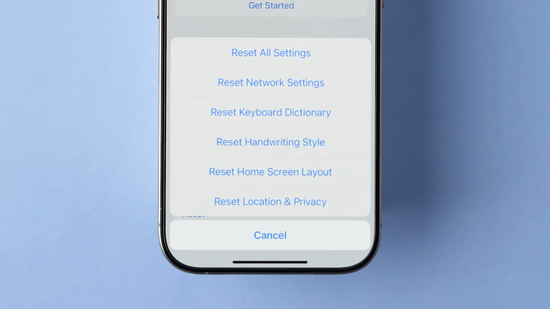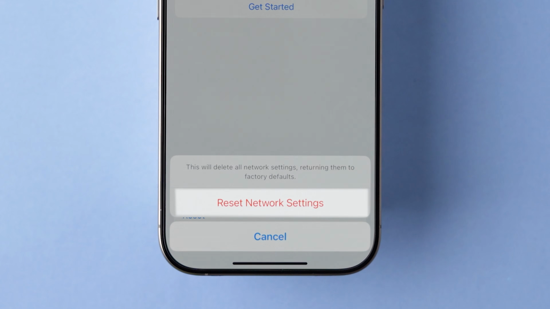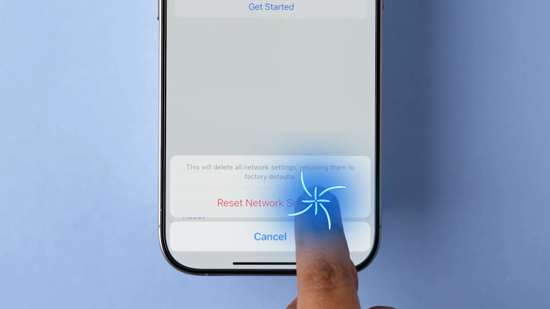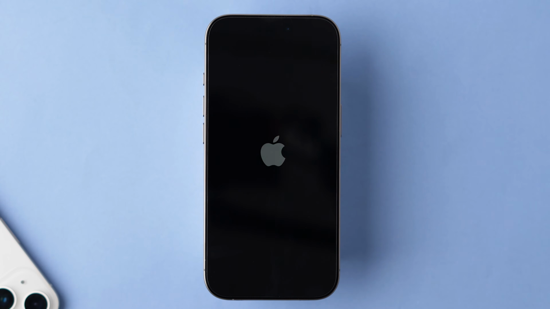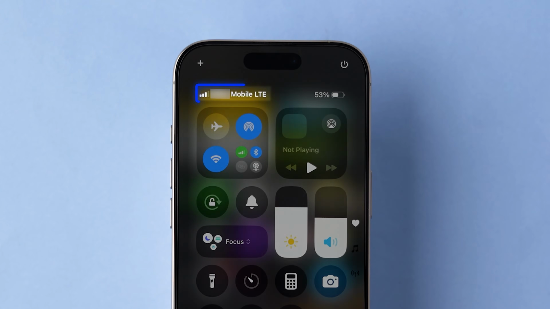A few options will appear. Click on Reset Network Settings. A pop-up will appear. Tap on Reset Network Settings to confirm. After restarting, check whether the problem is solved or not. This might fix the issue, and that's it.